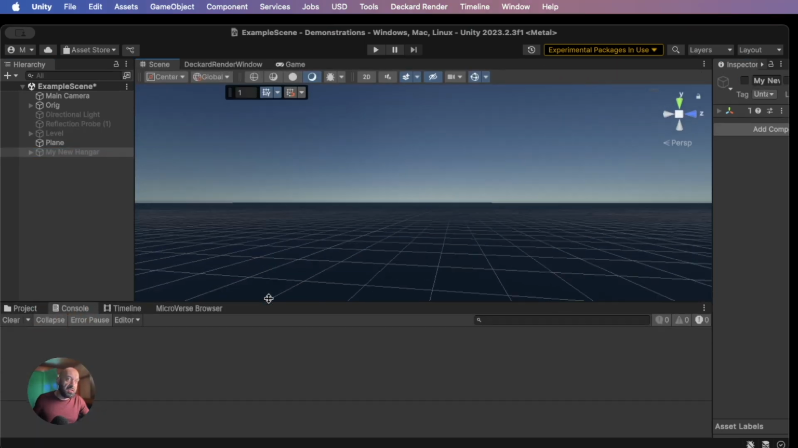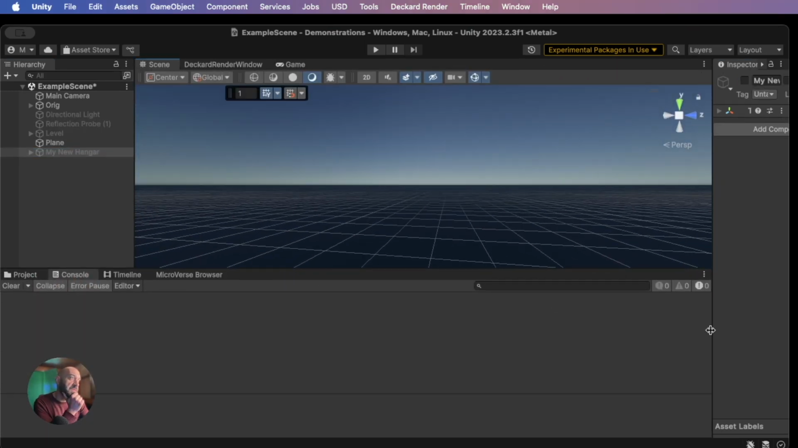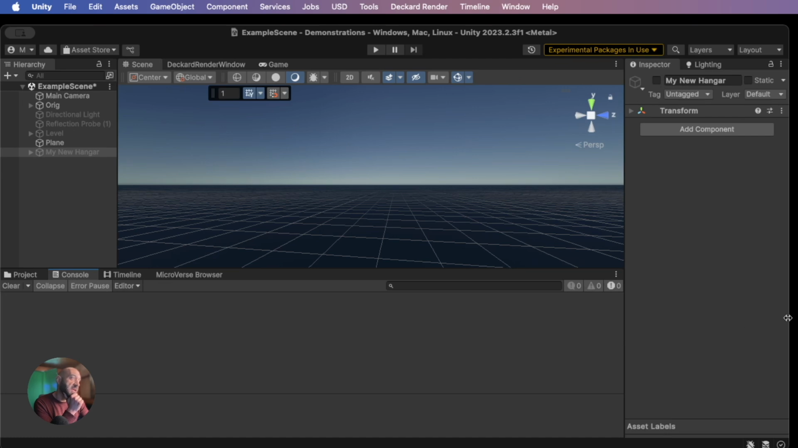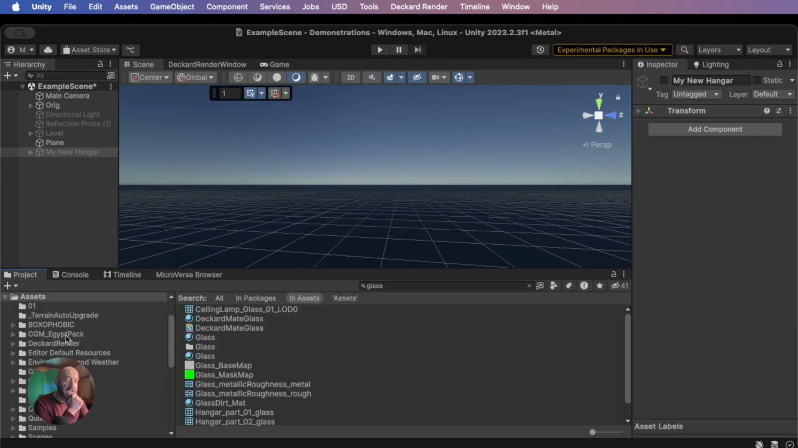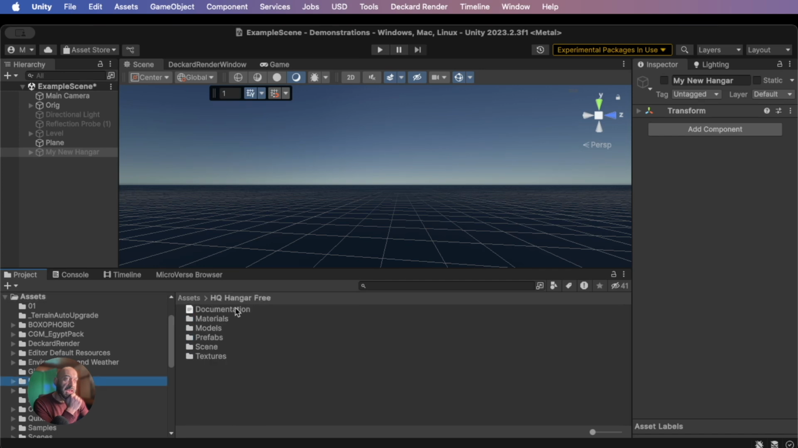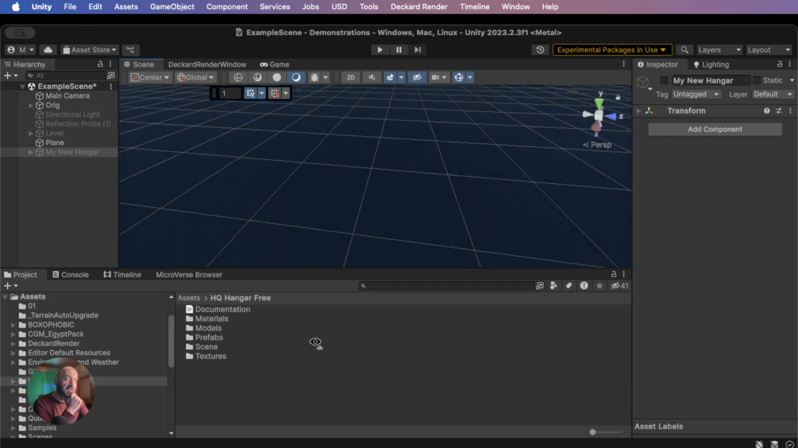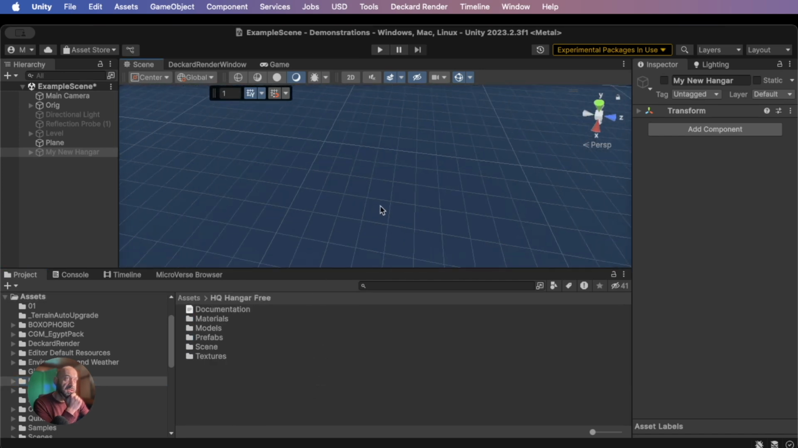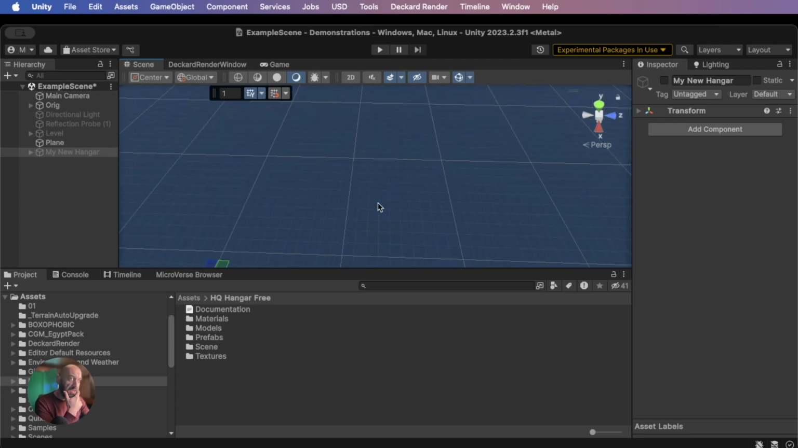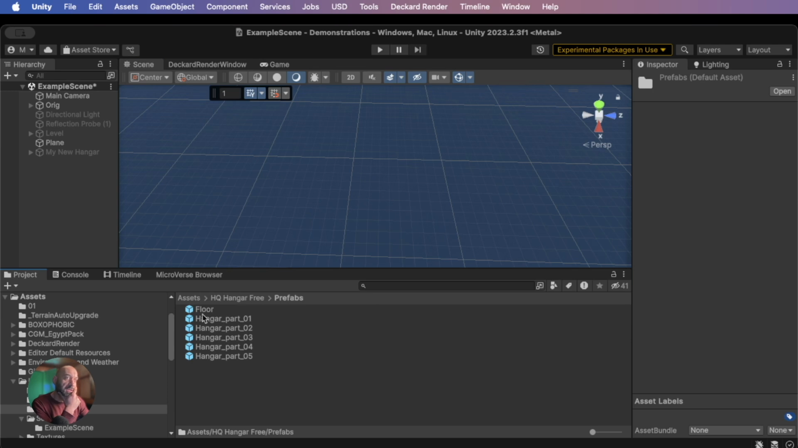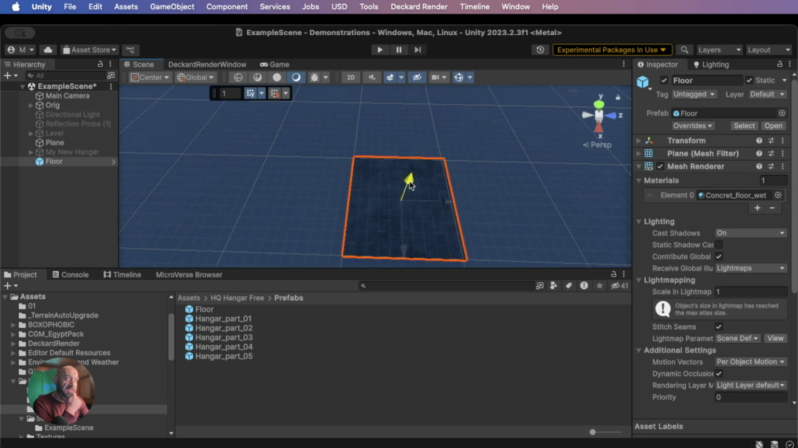I am going to be utilizing a Hangar asset pack, so I will not be modeling anything from scratch. So let's just kind of zoom out. I'm going to begin with a floor. So I have right here a floor. Bring this into the scene, and I'm going to duplicate this.